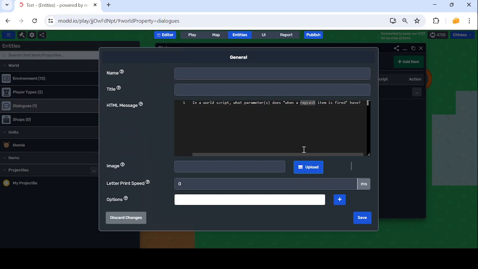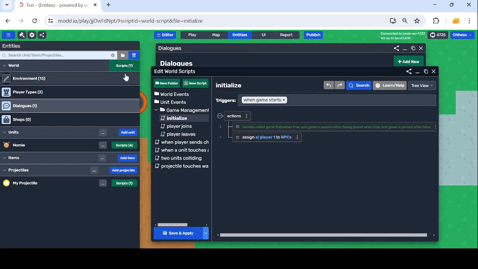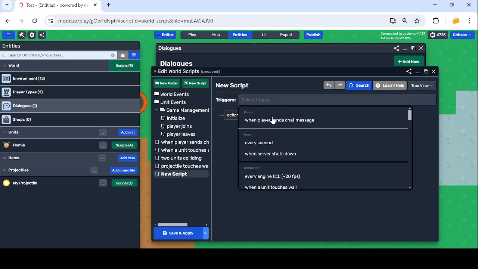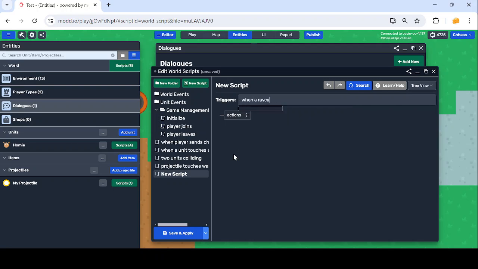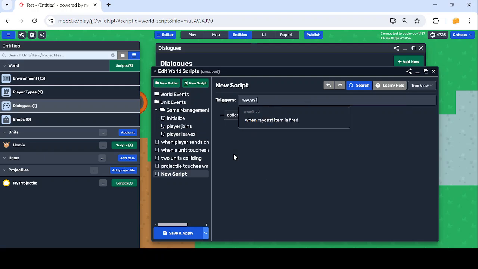All right. So I hope you guys have your answer. I'm gonna save this real quick so we can have it for next time. And so I'm just gonna open up the world script, and let's open up a new script for testing. I'm not gonna name it or anything. I'm just gonna look for that trigger. So it's called when a raycast. Okay, let me just look for raycast. Okay, when raycast item is fired. So you'll see right here, get triggering item. So if you answered get triggering item, you are correct. All right, so that's question number 1.